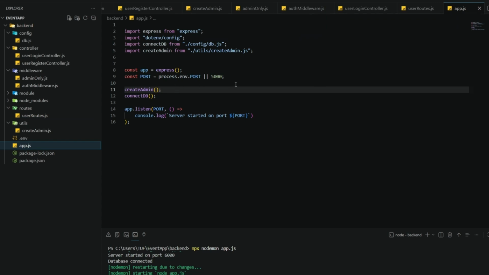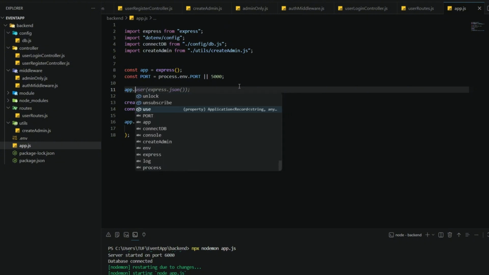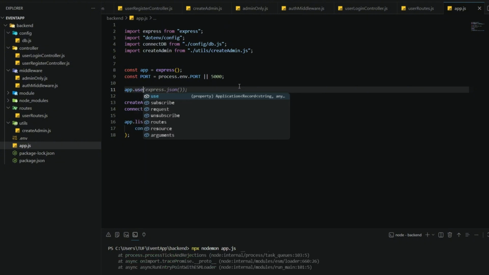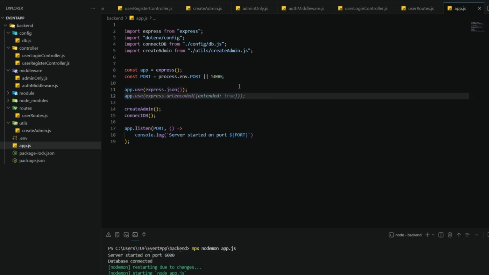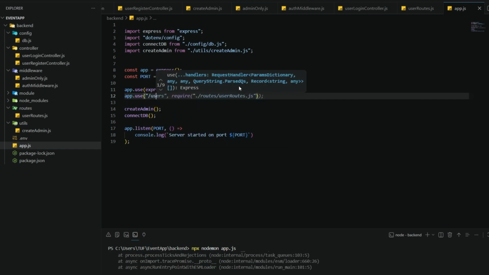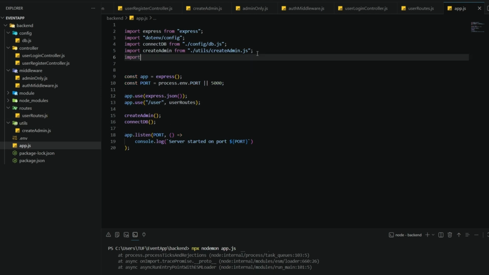Now in the app.js file we write app.use(express.json()), because we have to test our API in Postman. Now we import our user routes in the app.js file, so we write app.use('/user', userRoutes), and we import userRoutes from the router/userRoutes.js file.